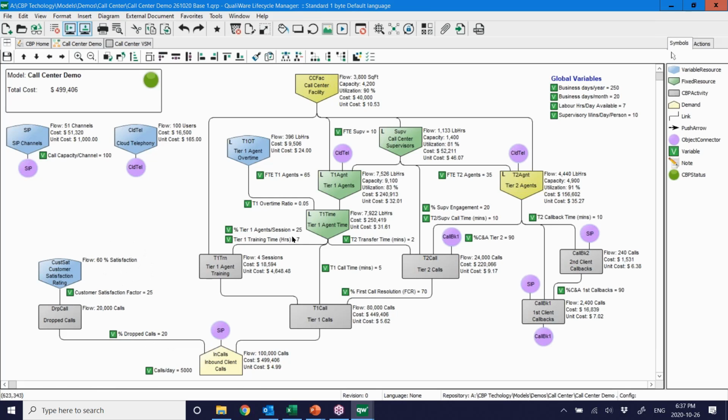So let's look at the business process. What happens with the call? The ones that aren't dropped come into the tier 1 agent, who will handle that call. That's really the connection here. And it takes them on average 5 minutes to handle a first response call.